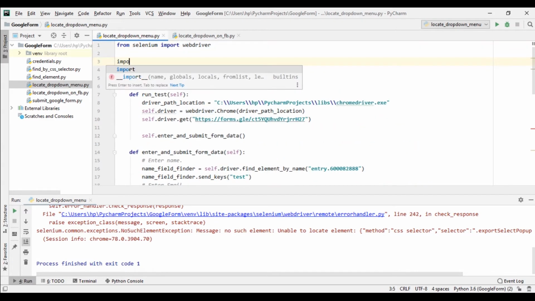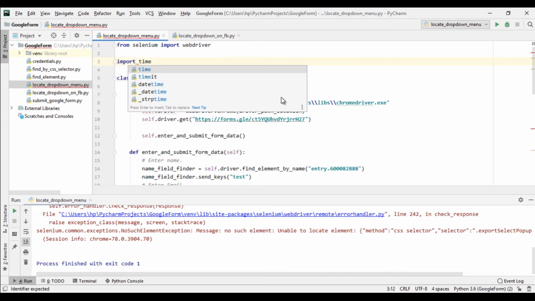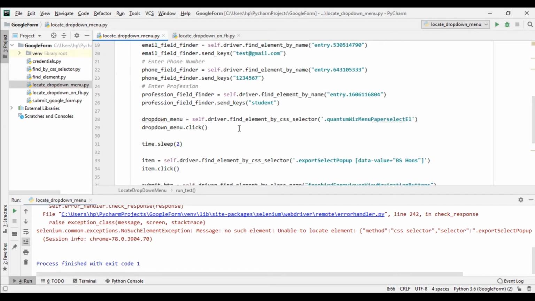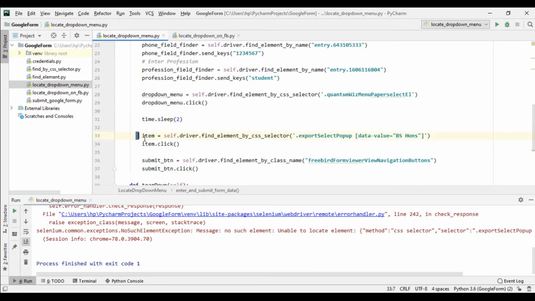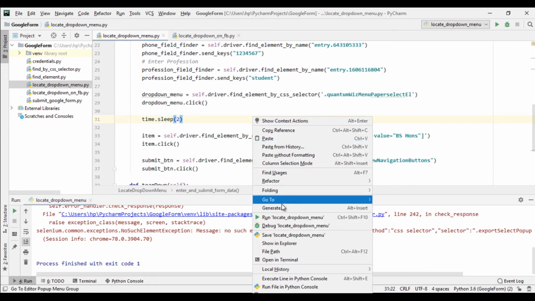Import it here, time, and it opens up the menu, waits for 2 seconds and then clicks the item. Again, this is not recommended. We need to avoid this. Once you have an idea about checking element visibility, you can use that and avoid this force wait. We'll add tutorials related to different waits. Stay tuned for that. Let's run the code again.